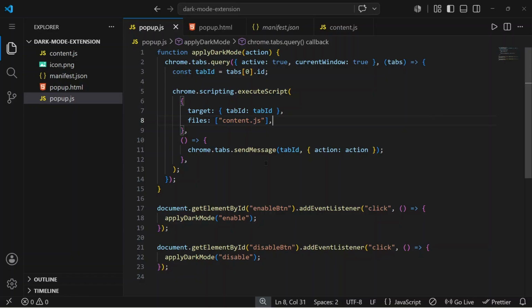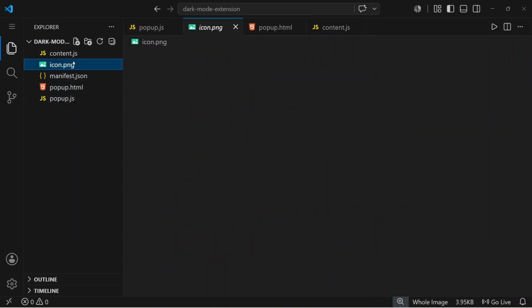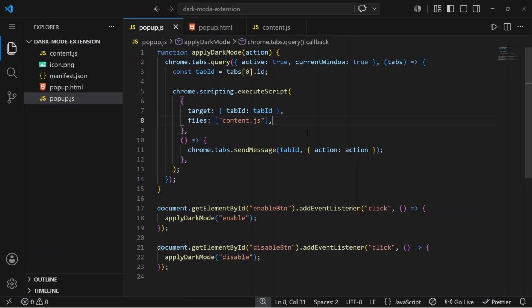Then in the callback, once we know content.js is injected, we send the message using chrome.tabs.sendMessage. We pass the action, either enable or disable, and content.js receives this and applies or removes dark mode. And here at the bottom we have 2 event listeners, which just call apply dark mode with the right action when each button is clicked. And finally, the last file that we have here is icon.png, so you should always have an icon, otherwise you will meet some errors from Chrome when you want to manage your Chrome extensions.